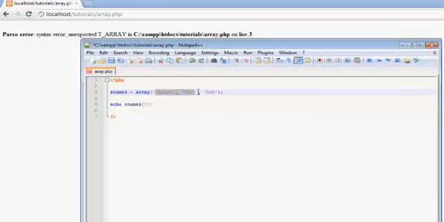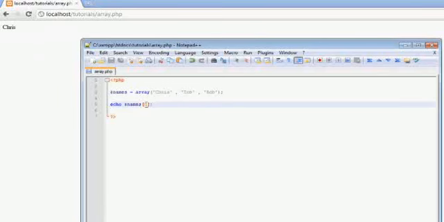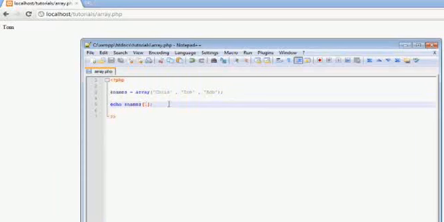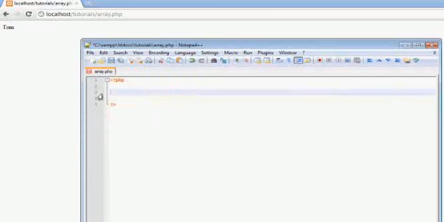So now we'll go to echo. We're going to echo out names. What we do when we echo an array is we need to put square brackets. Inside the square brackets, after the name of the array, what we're going to do is put a zero right now. That's the first one. I will save it and go to the array.php.